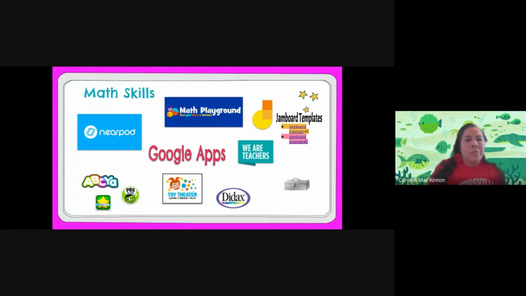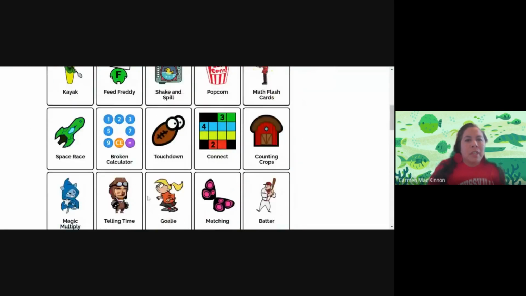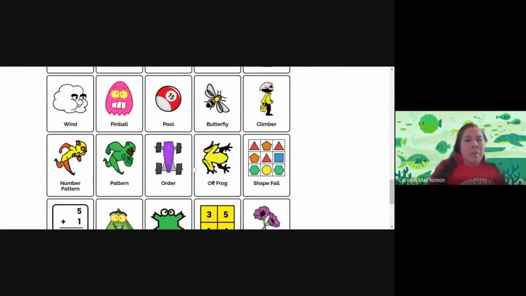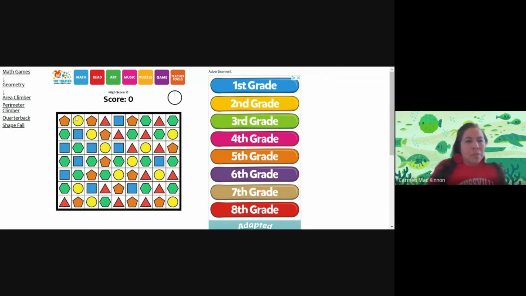Oh, and the next one was shapes. Let me see. I have to scroll all the way to the bottom. It's kind of like a kid's form of Tetris. I don't know if any of you are familiar with Tetris. I know it's been a while. But here they show. Since it's Tetris, they have to be able to move the shape to have 3 shapes consecutively. And it helps them practice the recognition.